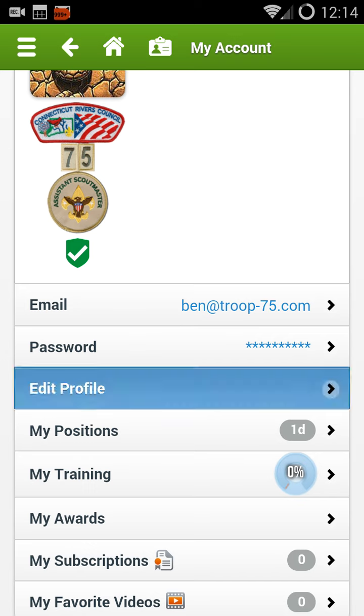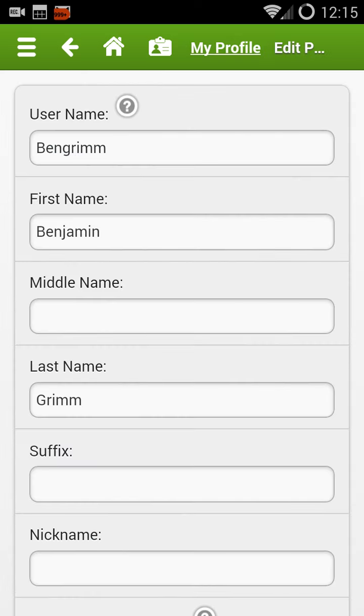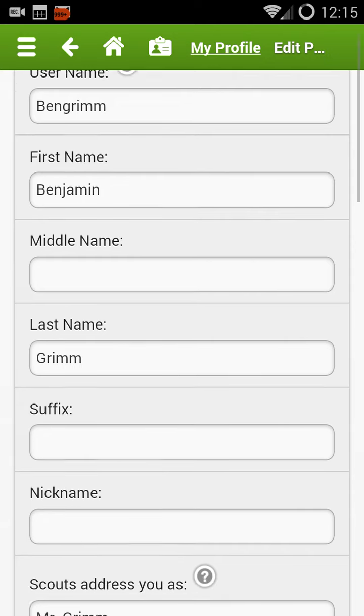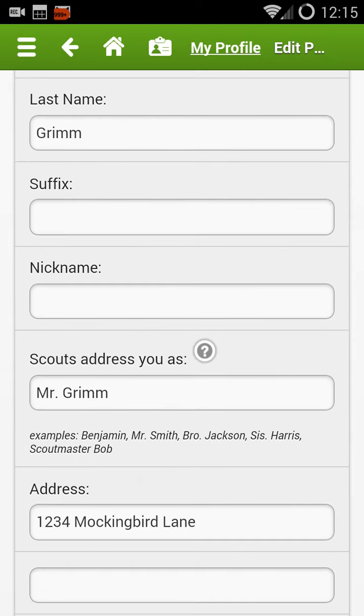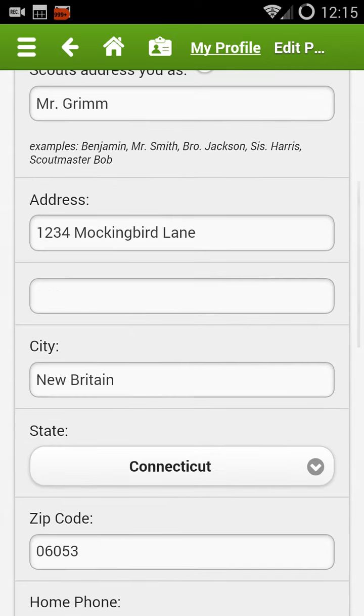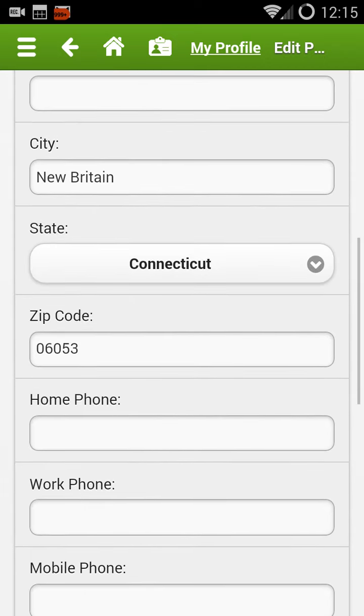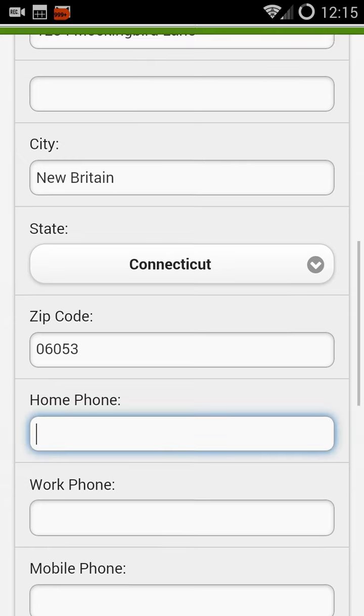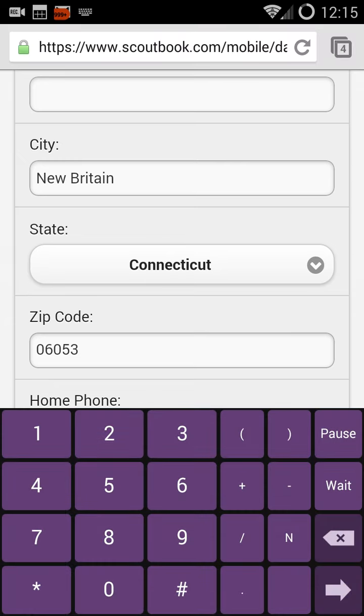You can edit your profile. This is a very important area. When you go into the Edit Profile, you need to create a username. In this case, I'd choose first and last name. Your first name and your last name will already be pre-filled. You can add a middle name if you want, a suffix, a nickname, how the Scouts address you, an address, a city, a state, and actually a phone number is required.